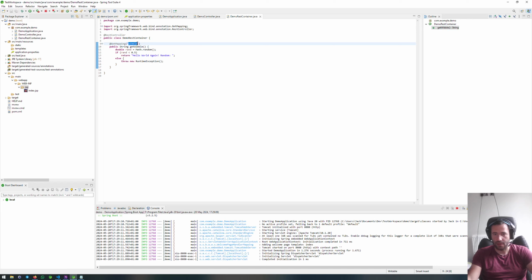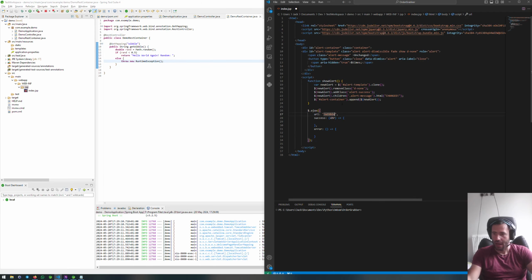That's the URL definition, and we're basically saying we're generating a random number between 0 and 1. If it's less than 0.5, we'll give it success. If it's above 0.5, we're going to throw an exception, which will cause an error. And that allows us to call this function or this function, just for the purposes of this demo.